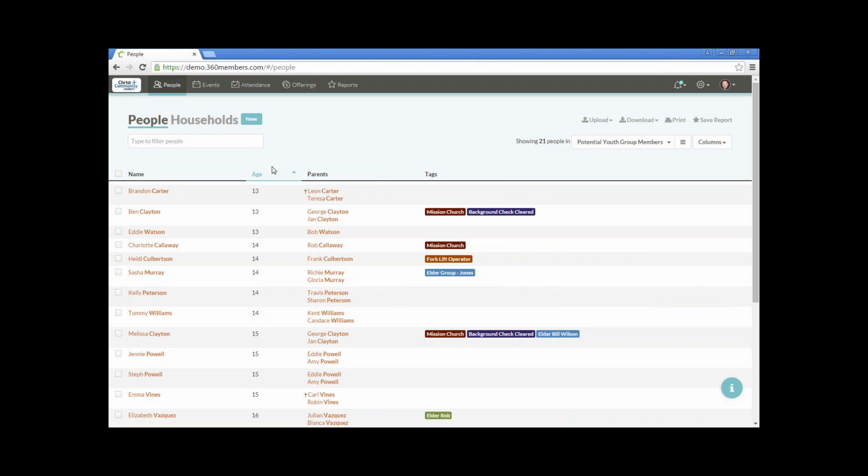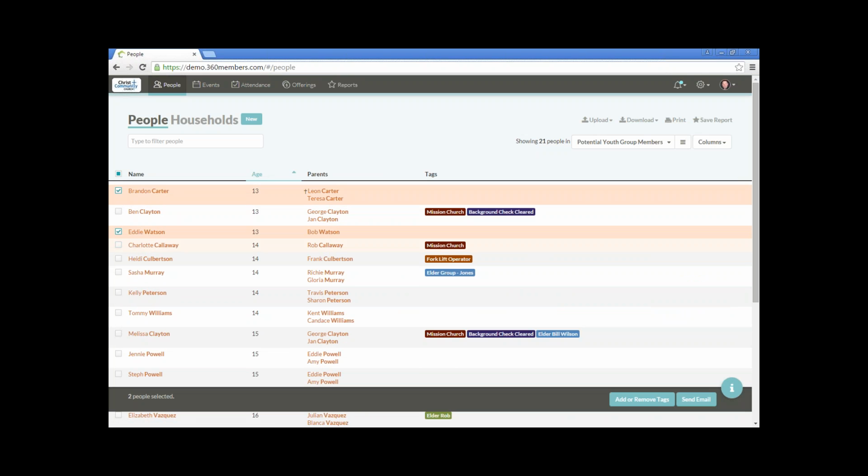So my next step is I actually want to assign these people to the tag. And I kind of skipped forward a step there. Sorry about that. So now that I have them sorted by age, I can use the checkboxes here on the left-hand side to select the people who are actually part of the youth group.